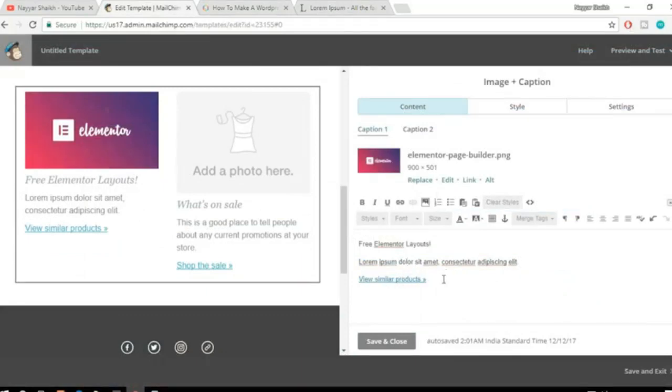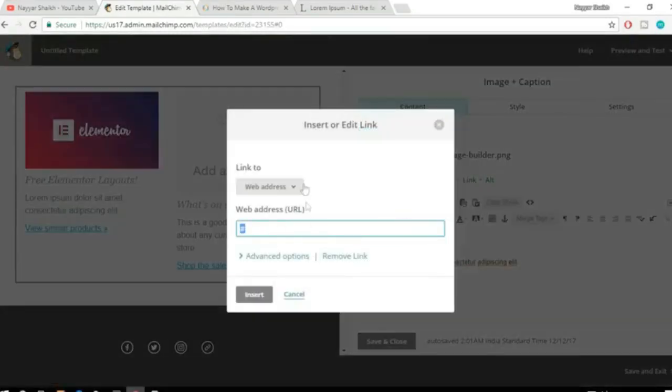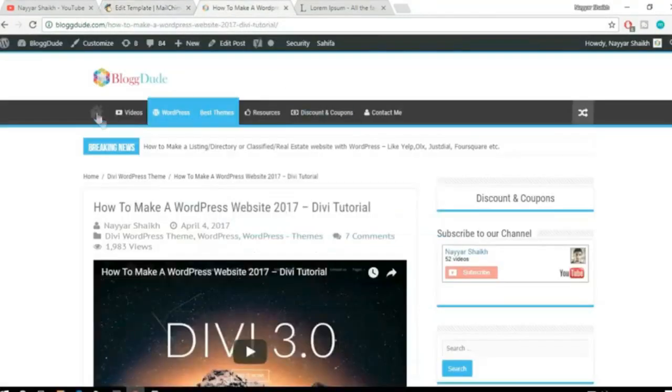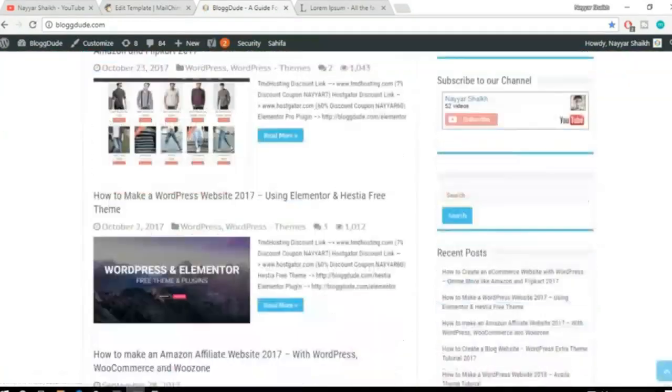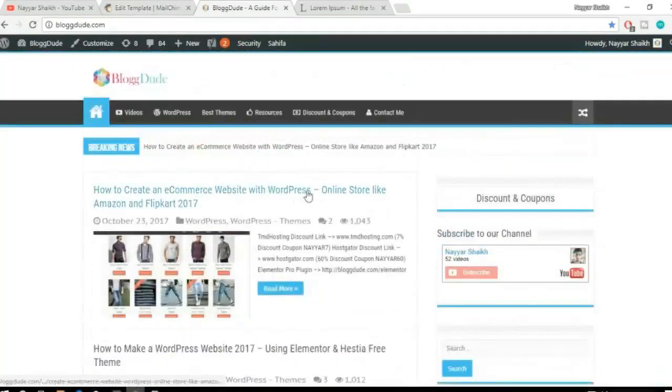Now here you have this link. This is actually text, but it is linked to some different page. So if you want to change the link, and obviously you will want to change this, you can just select this thing and select this option which says link, and you can put in that web address. For example, let me select an Elementor video, and there I would have given free layouts of Elementor. Yes, I used Elementor for creating this e-commerce website. So let me open this one.